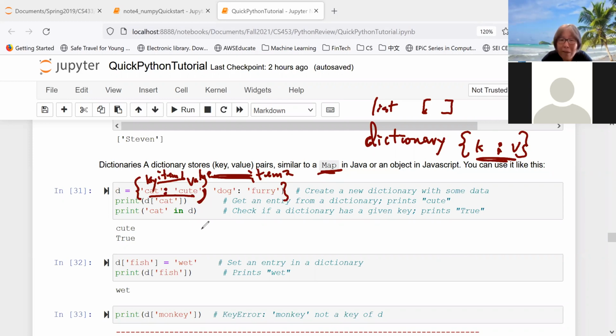And in Python, not everything can be a key. A key, generally speaking, must be an immutable data type. A string is immutable, a number is immutable. And later on, we will also learn some containers, like a tuple, that are also immutable. A list, however, cannot be used as a key. But a value can be anything.